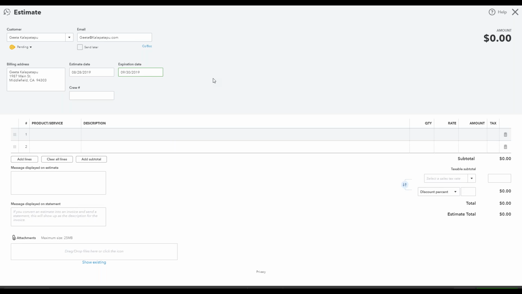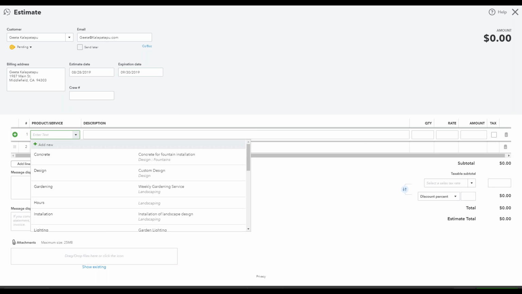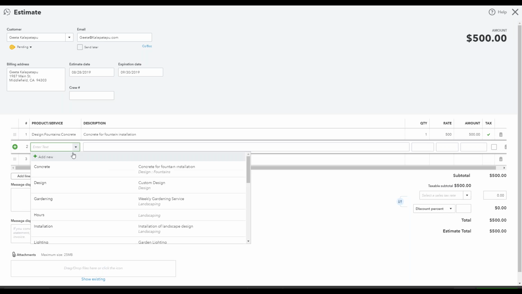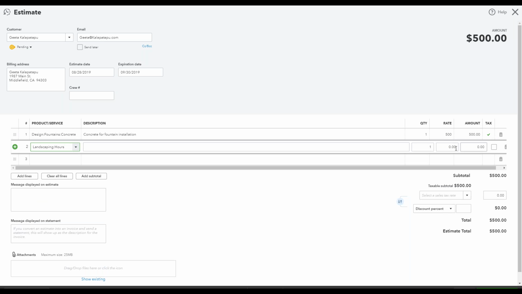By using the drop-down for products and services, select what products or services you're proposing to your customer. Input the quantity and the rate for each of the products and services you are proposing in this estimate. You can add multiple lines to this estimate by selecting below.